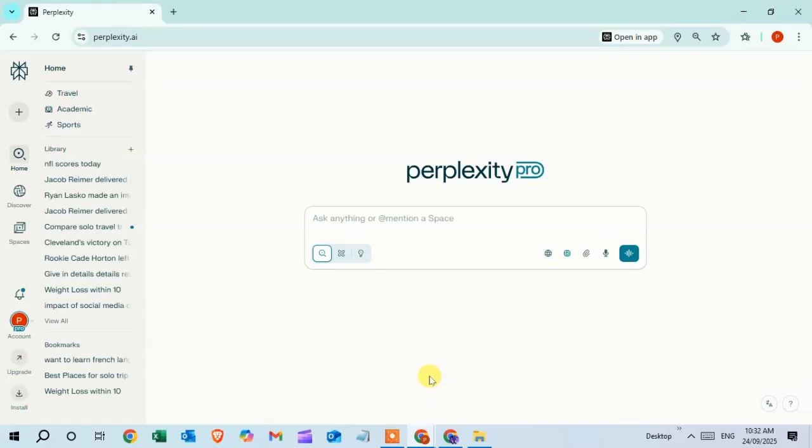Hello everyone, in this video we will learn how to use the Sport tab in the Perplexity AI tool. So let's start. Open your Perplexity AI, and here you can see I'm already logged in on Google Chrome.